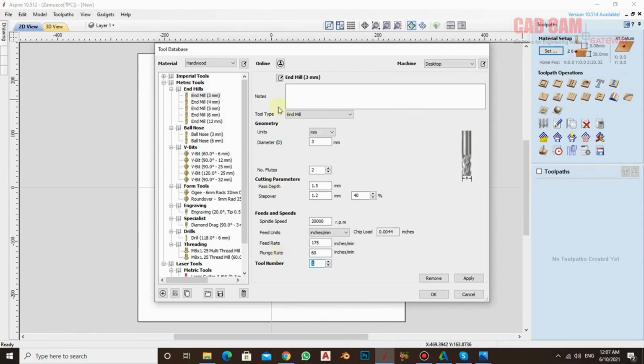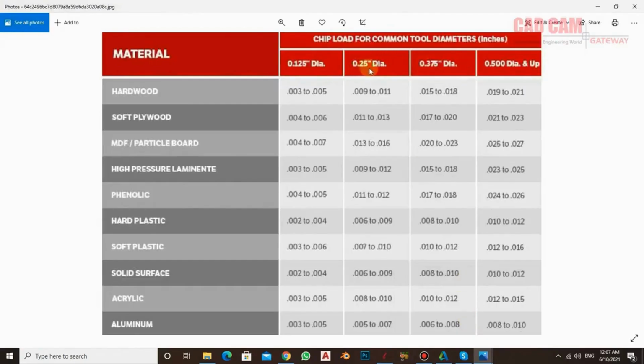So in this way, if you change the tool, suppose I set this to 6 millimeters, then this value will appear. But we need to know what the value should be at 6. I will come to the table. So now we have a 6 mm diameter.